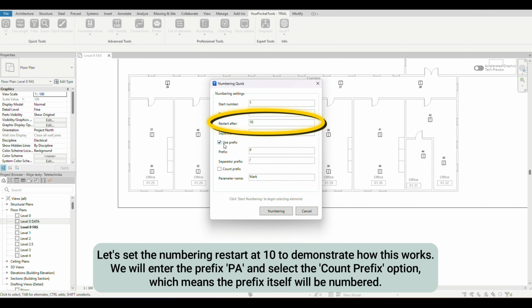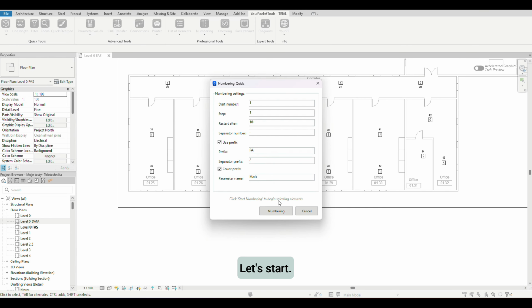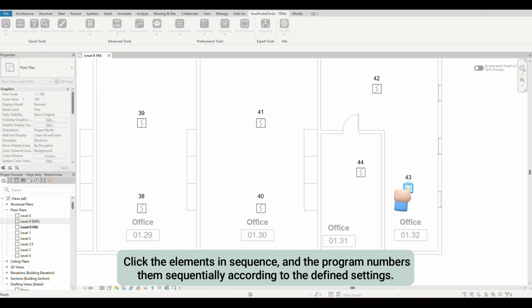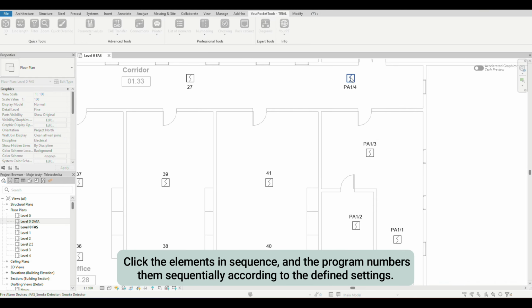Let's set the numbering restart at 10 to demonstrate how this works. We will enter the prefix PA and select the count prefix option, which means the prefix itself will be numbered. Let's start. Click the elements in sequence, and the program numbers them sequentially according to the defined settings.